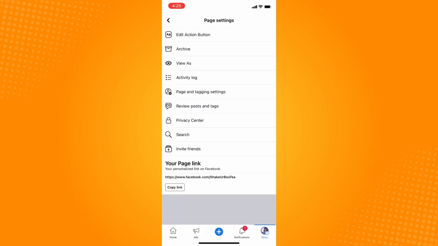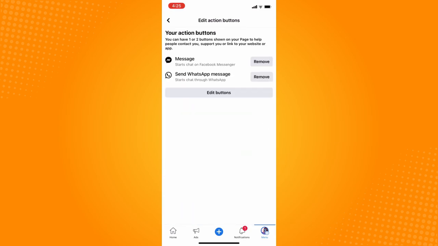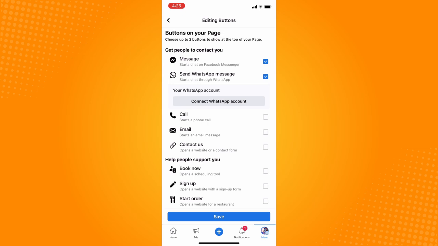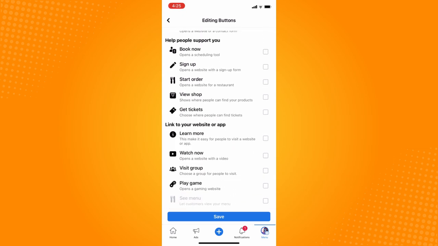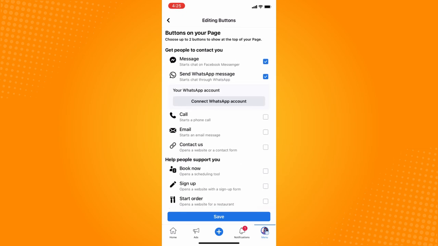Now there you can see different options. Here are the options. So tap on edit action button. Now if you tap on that, tap on edit buttons here, and eventually, around this area, you can see the follow button on Facebook page.